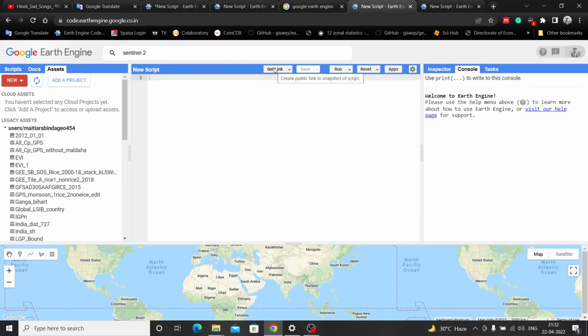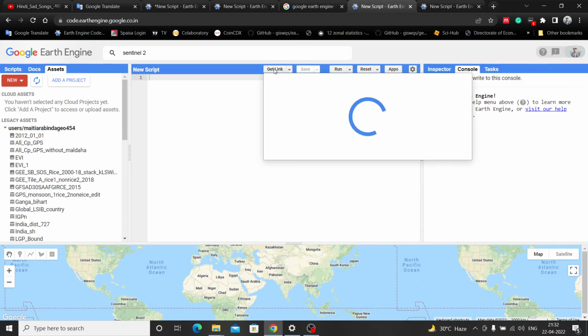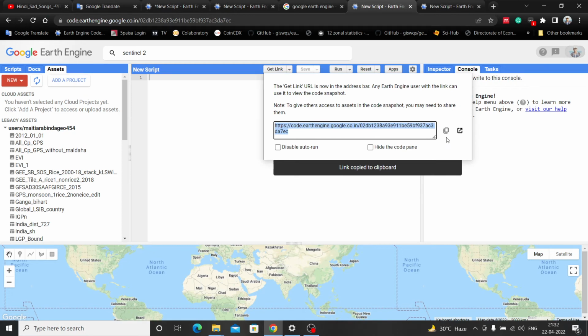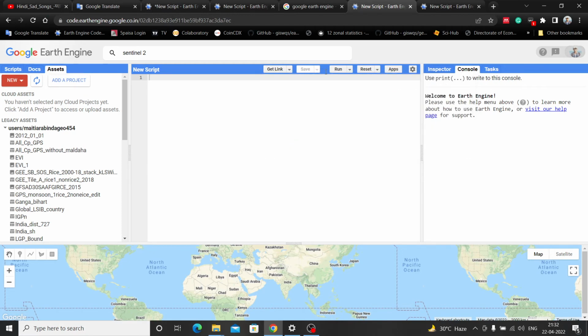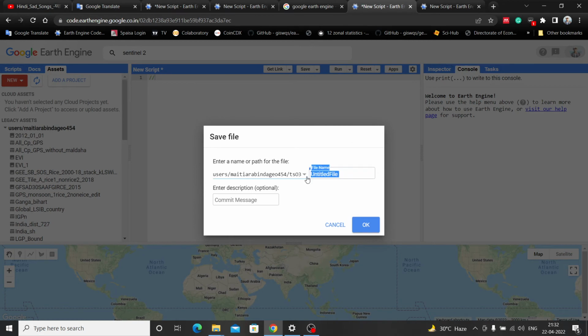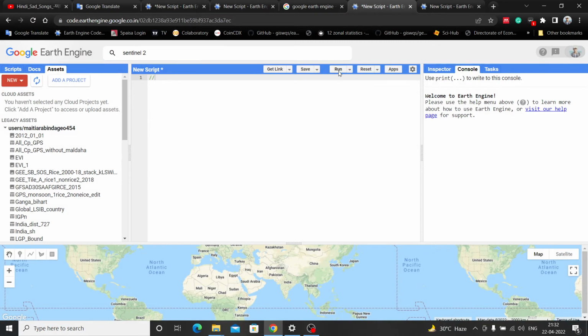This is the get link button. If you want to share your code with anyone else, then you click on this get link button, and you will get a link, and you copy it and then share it. This is the save button. If you want to save your script, you need to click the save button, and you can change your name. Okay, this is the run button. If you complete your script and you want to find your result, then you need to click the run button.